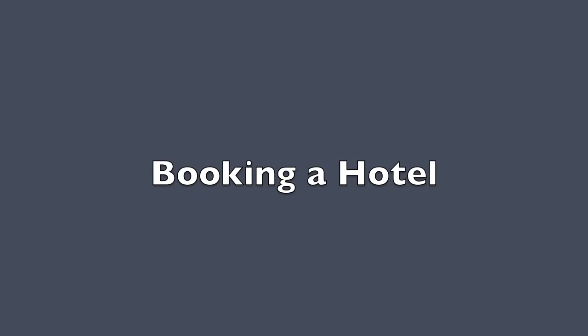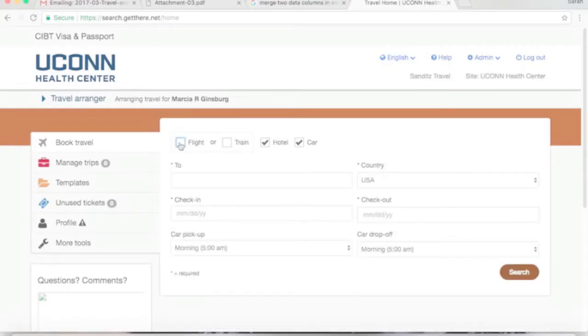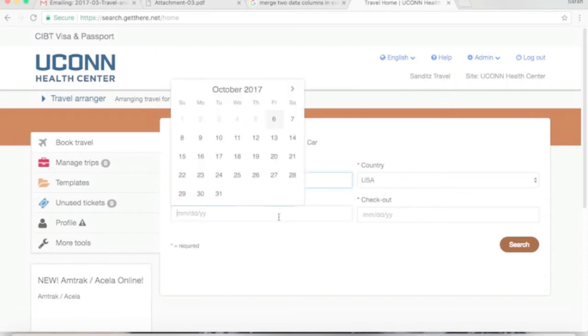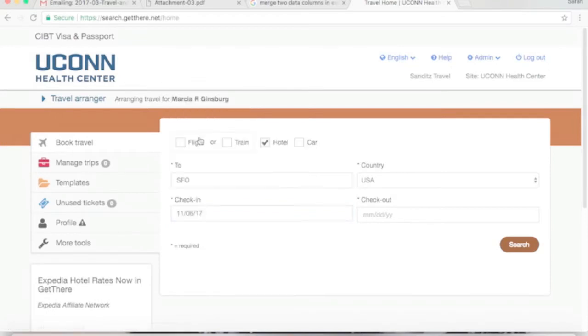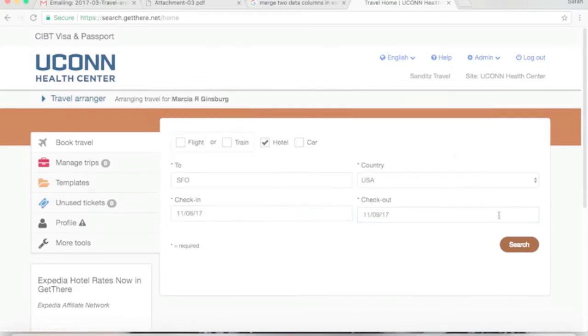Now I will begin to show you how to book a hotel. Please make sure that at the top of the page, Hotel is the only box that is checked off. Once you have done so, you will then be able to select the city or area in which the hotel will be located. You will then be asked to fill in the check-in and check-out date. Please note that we ask for this to include hotel availability. Once you have done so, you will then hit Search and GetThere will compile a list of available hotels.